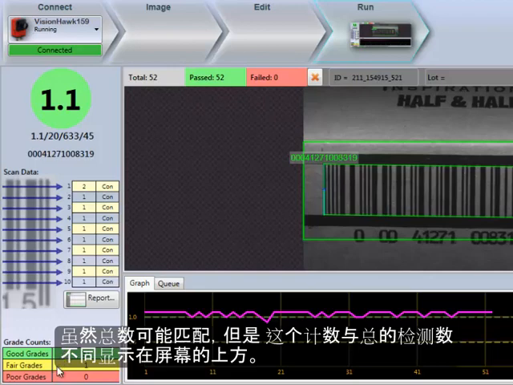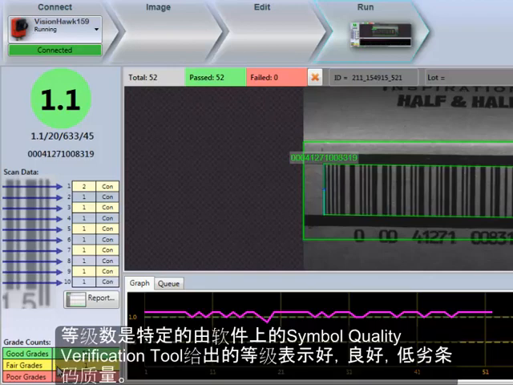Though the totals may match, this count is different from the total inspection shown at the top of the screen. The grade count is specific to the grades given by the software's symbol quality verification tool to indicate the number of good, fair, and poor quality barcodes.